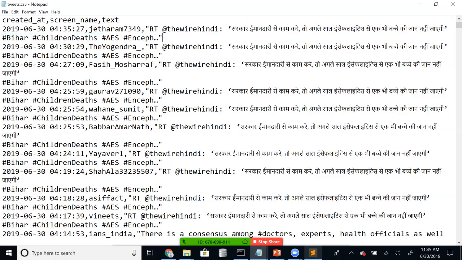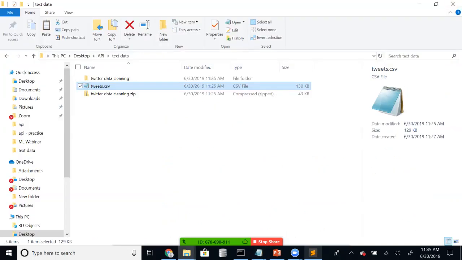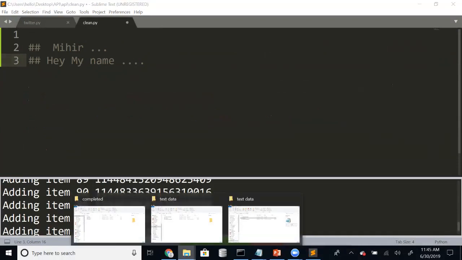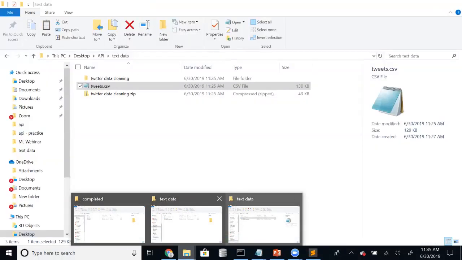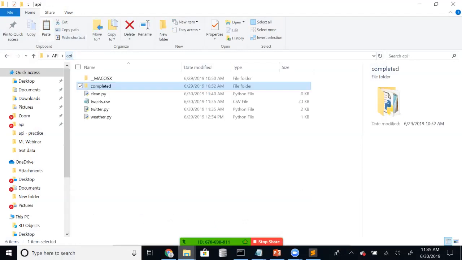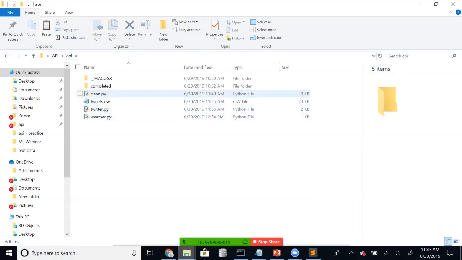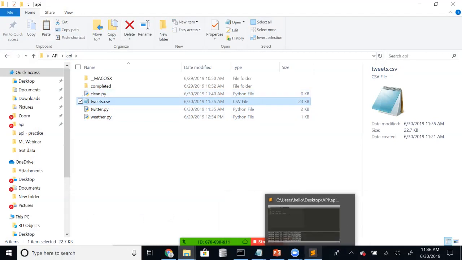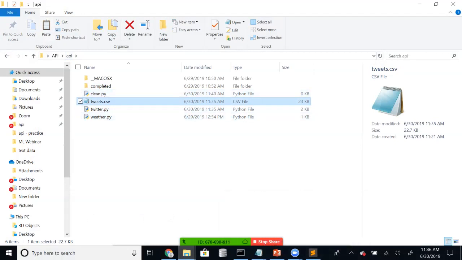Okay, all right, so let's get in over here. Let's open our clean.py file. Make sure that this clean.py file is in the same folder where you have your CSV file as well. Let's say I am in my API folder, so you see that my clean.py file is in the same folder as my tweets.csv file. Make sure that they are in the same directory. Create a new blank file in this directory where you have the tweets.csv file.